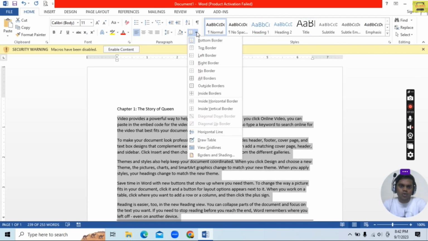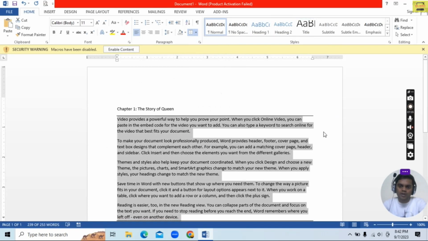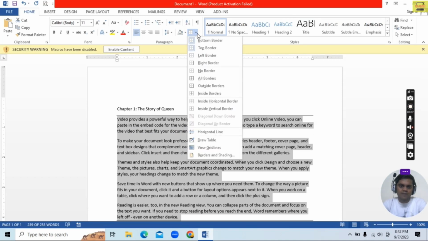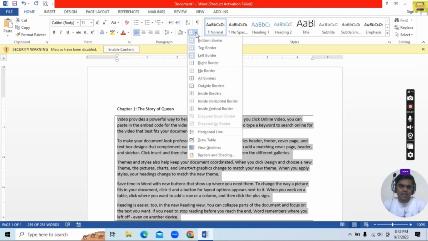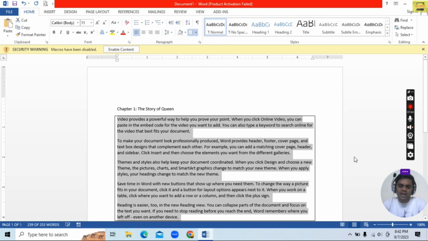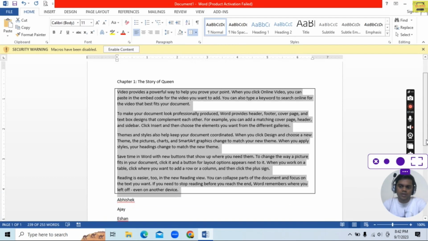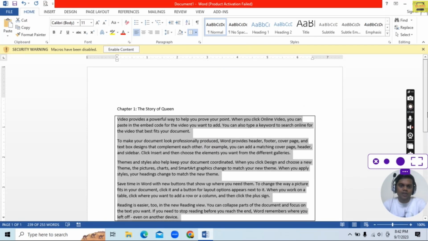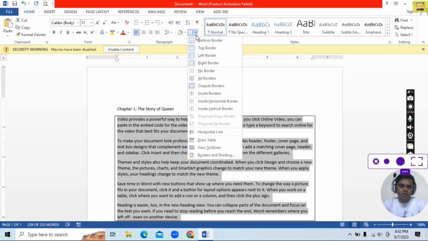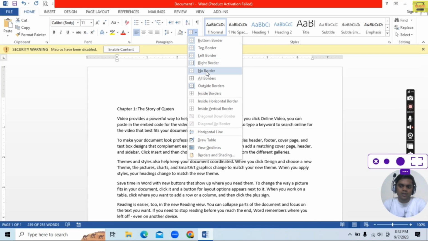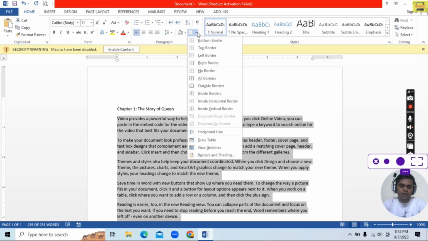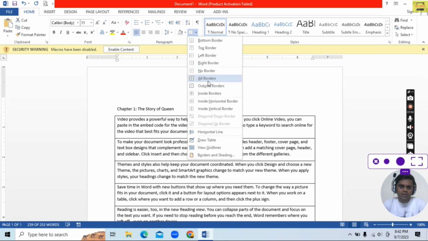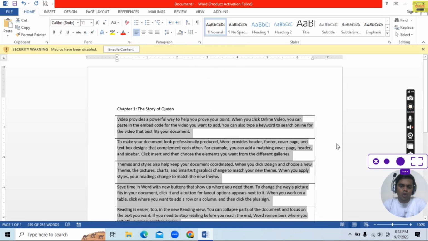Then I will go to the top border. See, the top border comes here. Then I will go to the left border. See, the left border comes. Then I will go to the right border, and again the right border comes here. If you don't want any kind of border, there is no border. If you want all borders, you will get all borders on the entire passage.